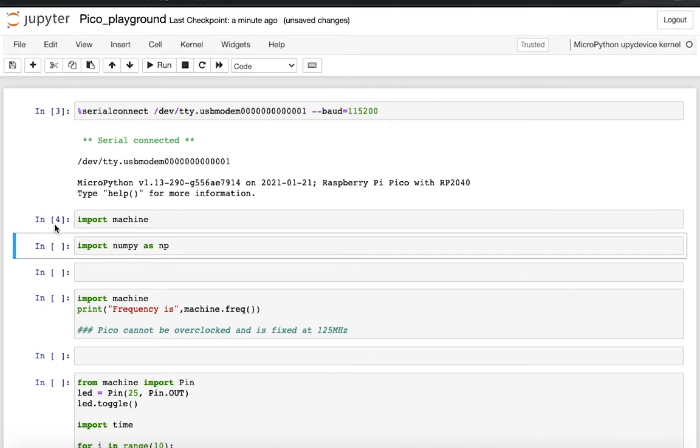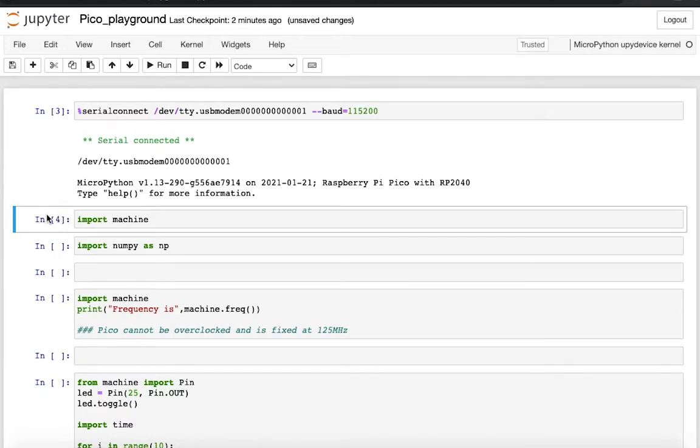I can see it is imported. Over here, when a command gets successfully executed, at least this cell gets executed, it shows me with a number that okay, it has run or not, right.